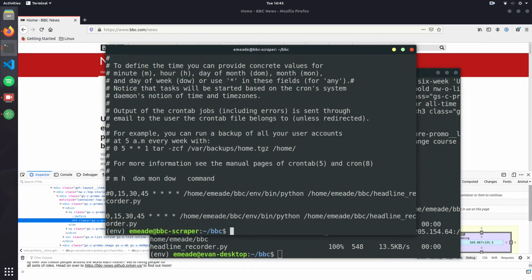Okay, so the final thing we need to do is to make sure our output is written correctly, because since it is not executed from the BBC directory, if we tell it to just write to headlines.csv, it's going to dump it in whatever location it's actually running from, which is not what we want. We want to be able to find the file easily.